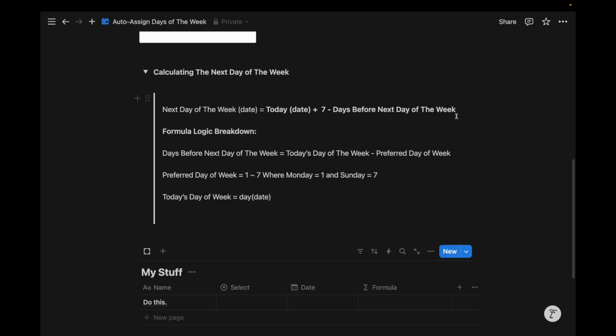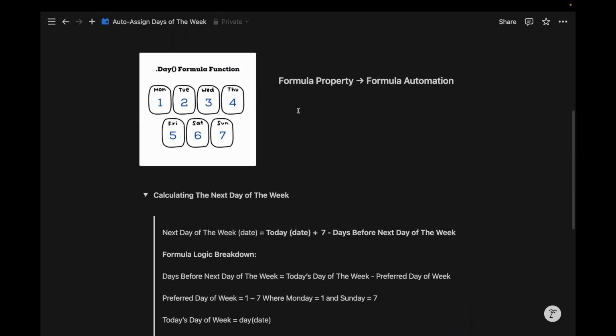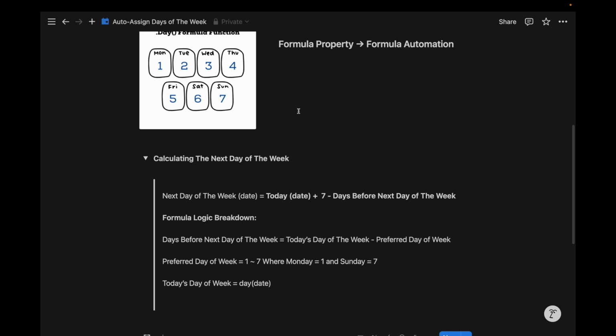If you do some basic math, if we take today's date and then add 7, that will give us next week for today's current day. But if we're aiming for a specific time of the week, let's say next Friday, for example, we need to subtract the difference between the days before the next day of the week.